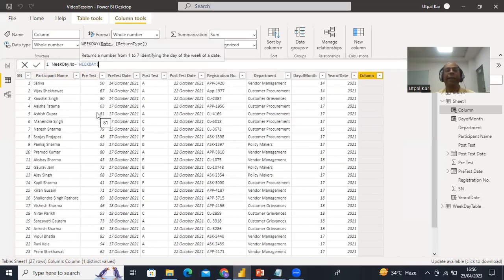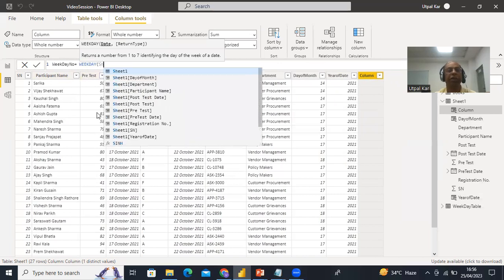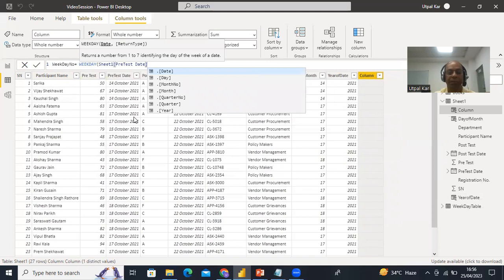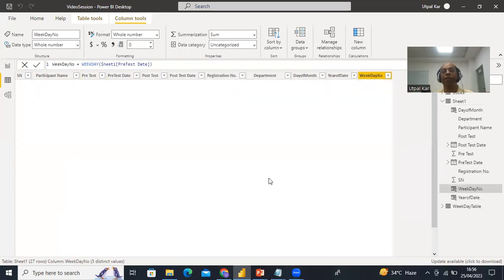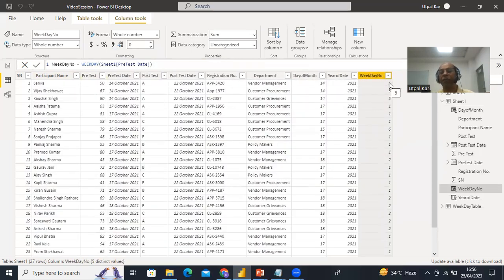Now I can say Sheet1, exactly in the same way. I can select the pretest date and close. Now upon pressing the enter key, I will see 5. Now you have to understand why 5 is coming. As I said, it will not precisely tell you whether it is Sunday, Monday, Tuesday, but it will return some value in the range 0 to 6.